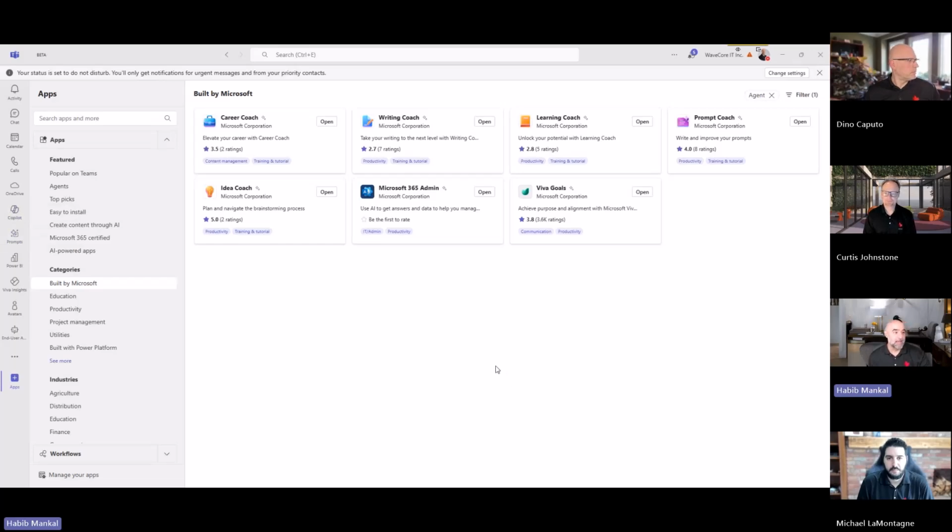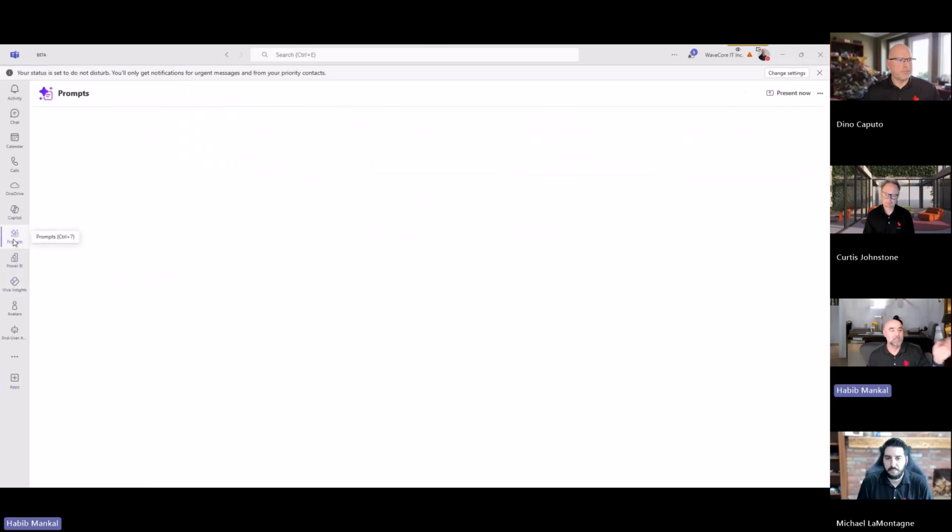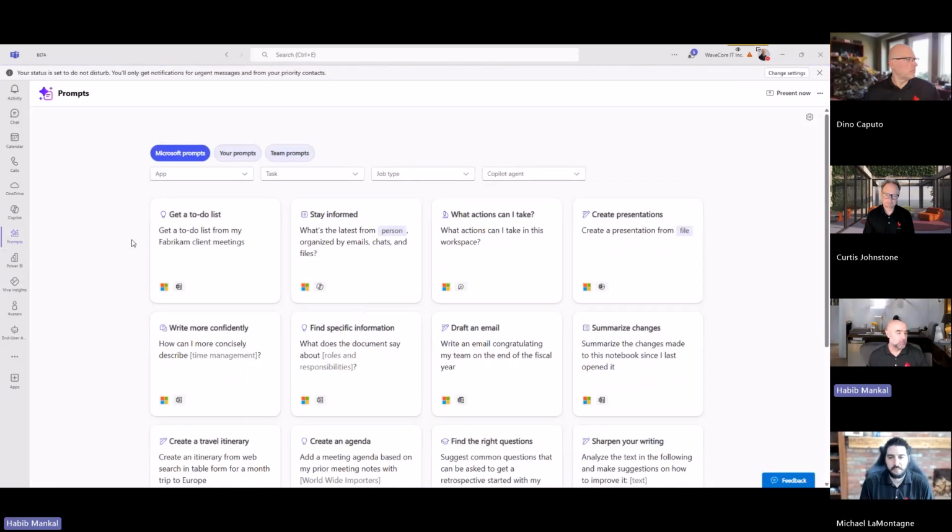Before we get into that, I did want to show the prompts coach, because the prompts app is different from the prompts coach. There is a prompts app that you can add in as well. I want to add that as well, because I'm working with some clients, and they're trying to understand the best way to share prompts amongst each other and amongst the team.